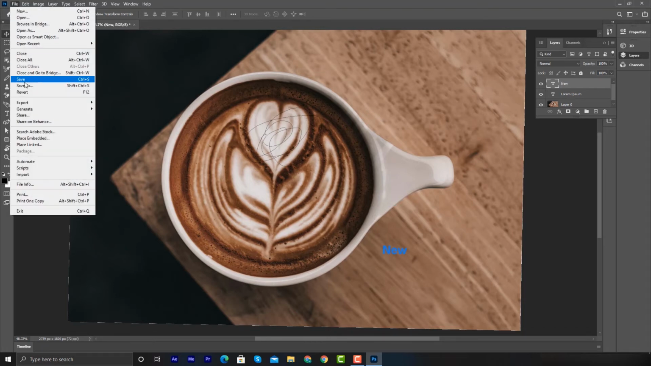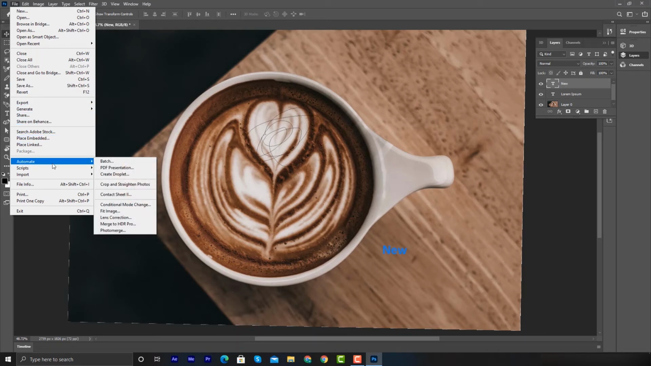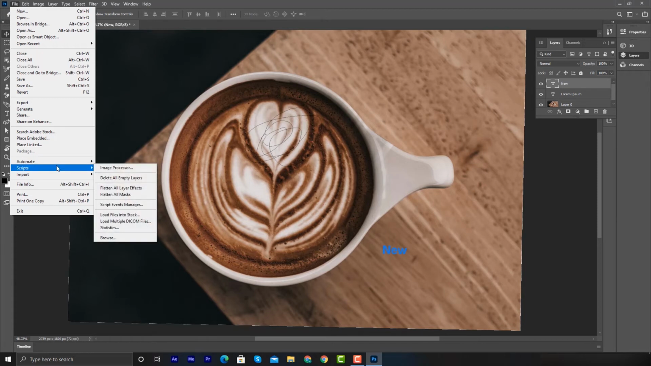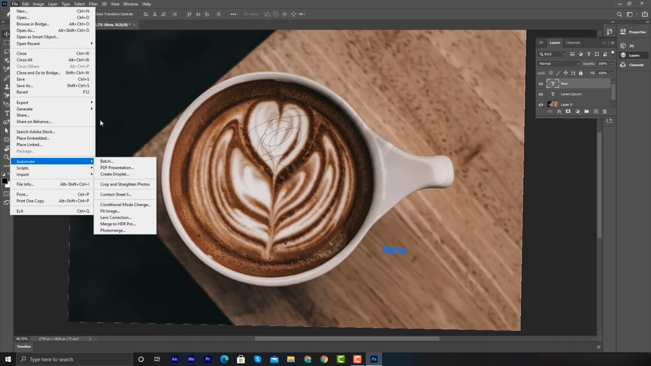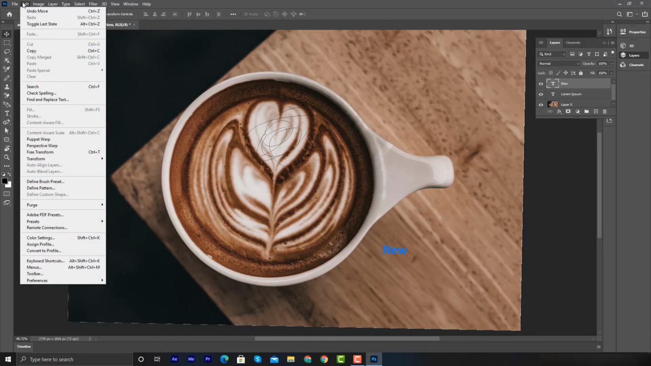And File, what are... yeah, here Share. Basically you don't need them. You're going to learn them as you learn other things, because it's not too important to know when you start Adobe Photoshop. Okay, the other items are not too important either.